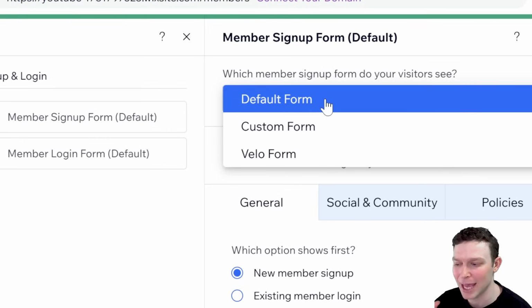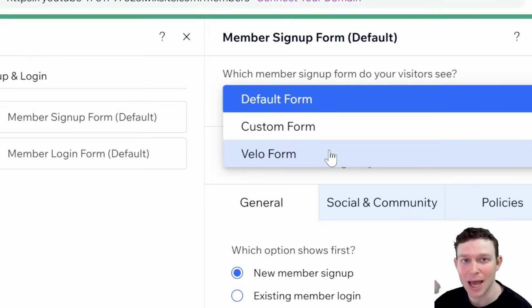Again, just to recap, we have default form, which is the form that I showed you that comes out of the box. Obviously, it does not require any code. We have the custom form, which is going to allow us some level of customization and also is not going to require any code. And we have a Velo form, which is the highest level of customization, and that is going to require some code.